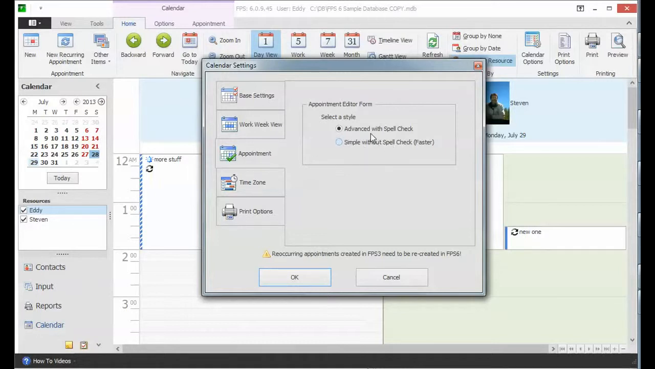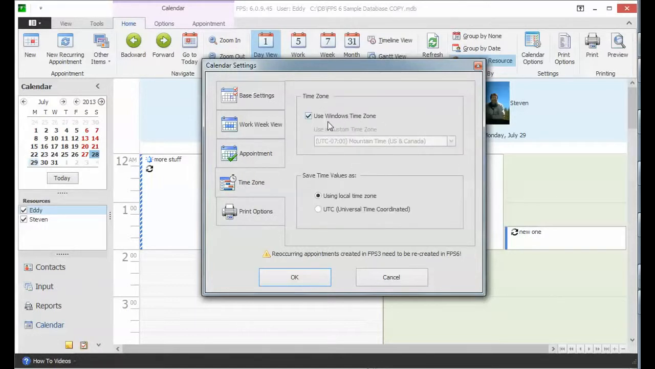Your appointments, you can change the way the editor is. This one is with spell check. You can do a simpler one without spell check. It's slightly faster.